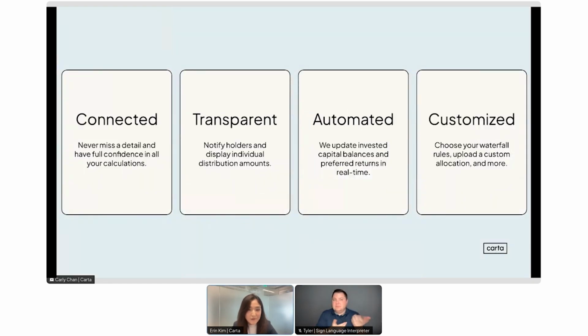So there you have it. We focused on really four things in our distribution tool that we hope to show you in our demo. First, we really wanted this to be a connected platform that lives and integrates directly with your cap table, your holder information, and any other relevant information related to that holder's equity that would factor into your distribution calculations. And that way, you can have the full confidence that the payout amounts are indeed accurate.